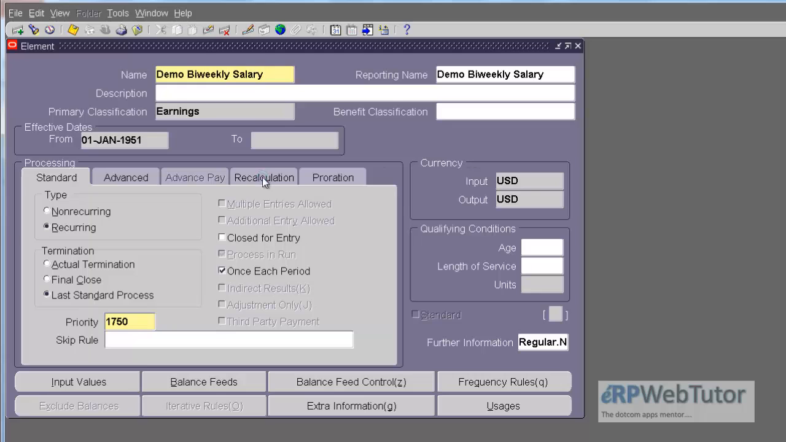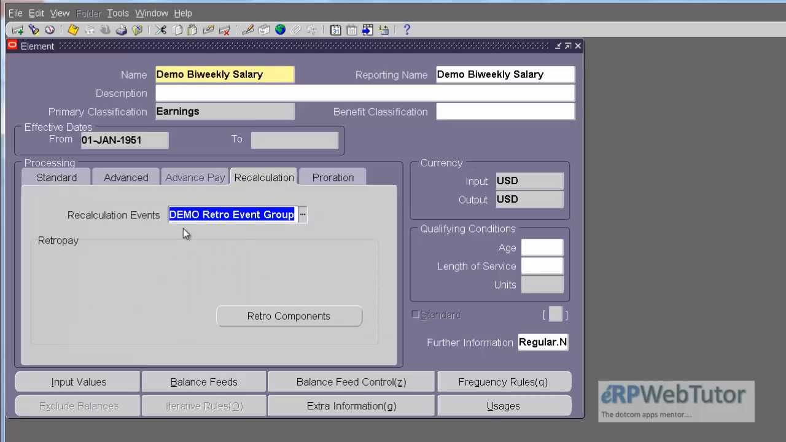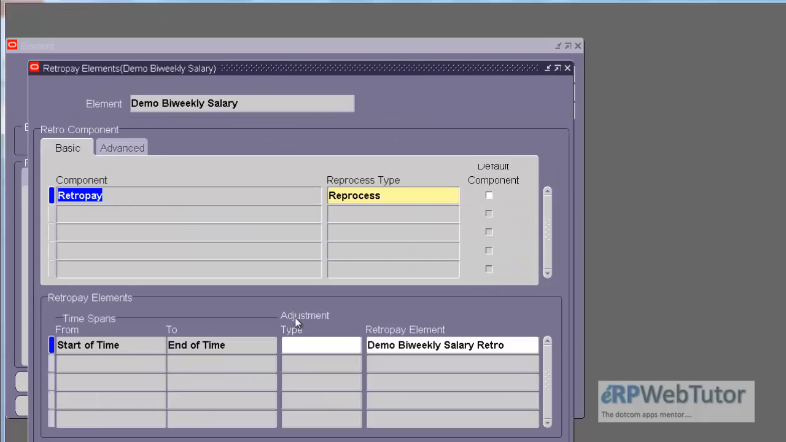So I went to the recalculation tab. This is where I selected my recalculation. Under the recalculation event, I selected my event group that I created. If you remember, I showed you that this is the demo retro event group that I had created. So I selected that, save your work, and then go to retro components.